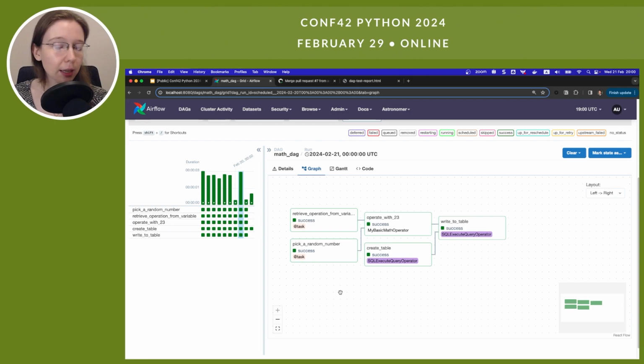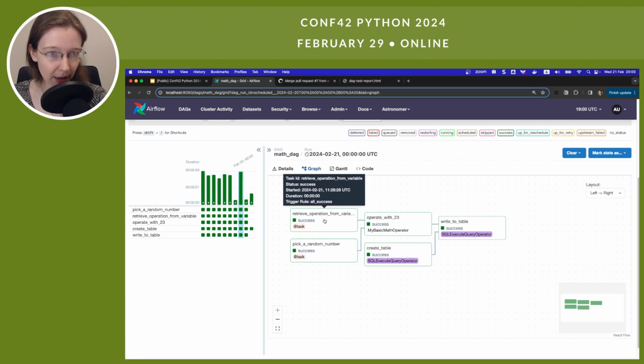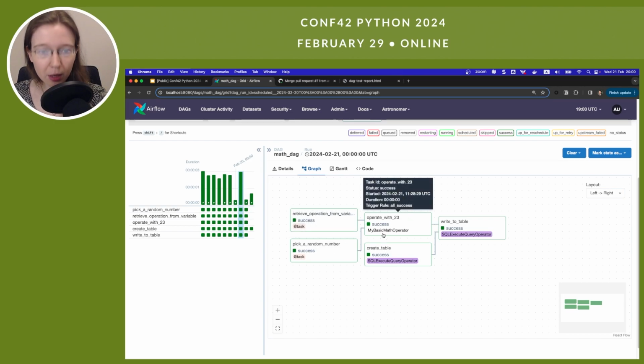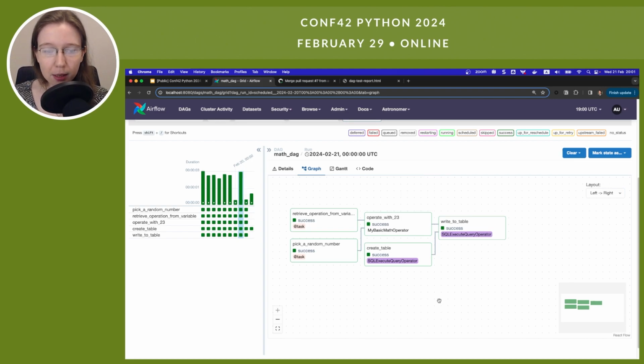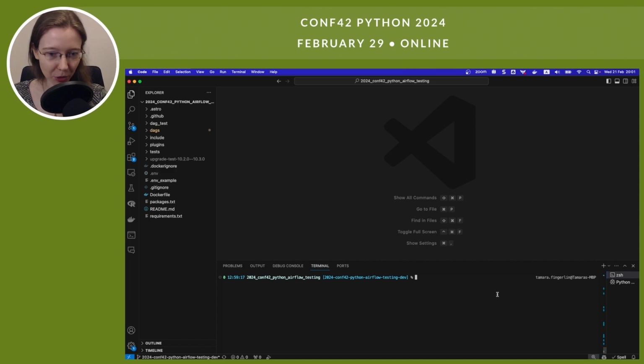It actually uses an API to do that. The second one retrieves an operation from an Airflow variable. And then we will perform that operation with that number and the number 23 using this basic math operator that is a custom operator. And lastly, we make sure that a table exists in a local Postgres database, and then we write that result to that table. So a very simple DAG structure, but it has all of the pieces that we need to look at testing. So with that said, let's hop over into the code.